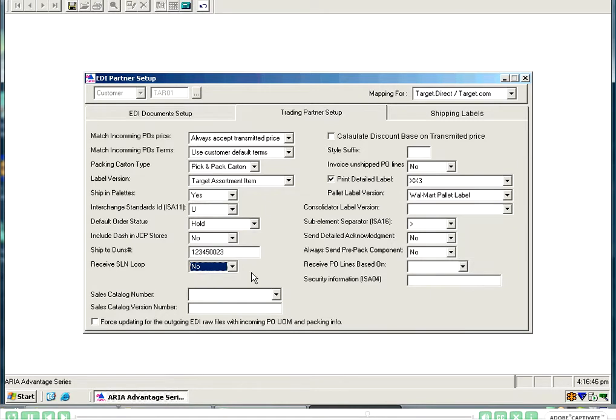The SLN segment usually holds the pack component information by line item. So if you would like to verify this information against Aria, you have to select yes. Otherwise, select no, means Aria will process the item on the pack level.